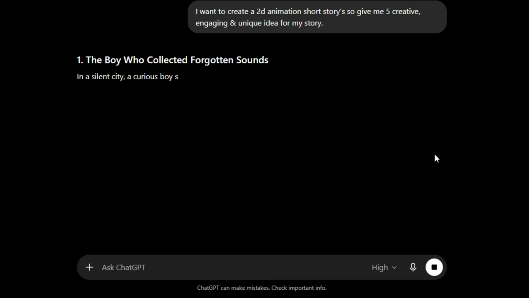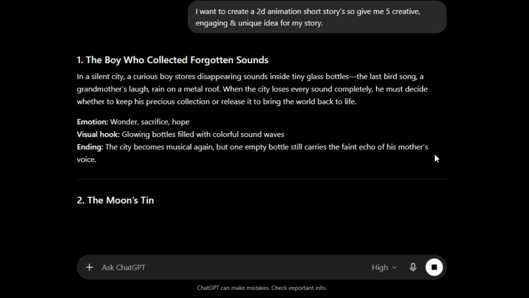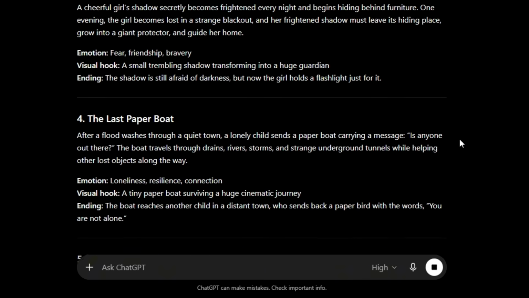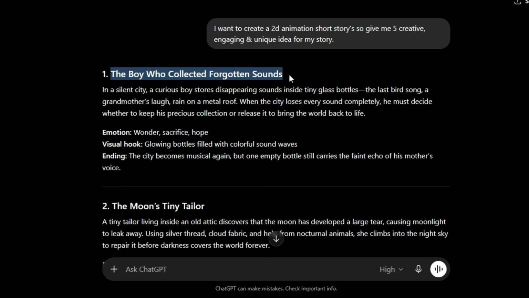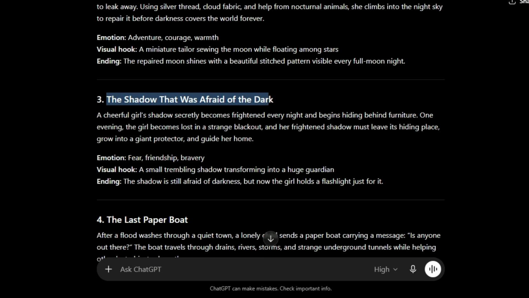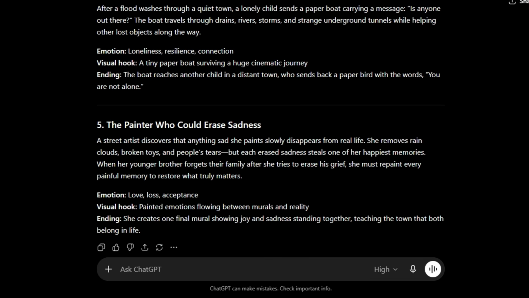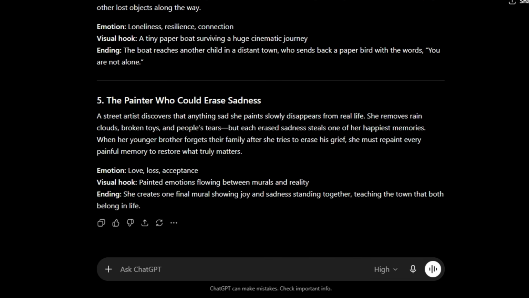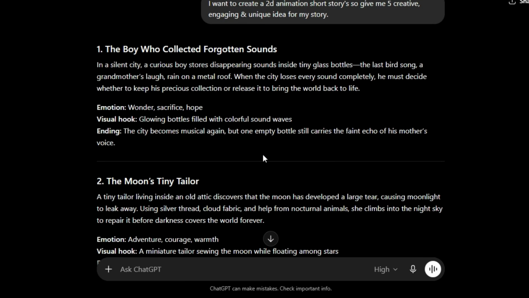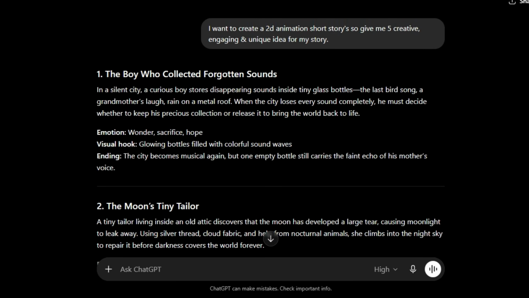In a few seconds, ChatGPT will create 5 original and emotional 3D cartoon short animation story ideas. For example, The Boy Who Collected Forgotten Sounds, The Moon's Tiny Tailor, The Shadow That Was Afraid of the Dark, and The Last Paper Boat, and last, The Painter Who Could Erase Sadness. You can choose any story idea you like. If you do not like the ideas, you can generate more ideas again.